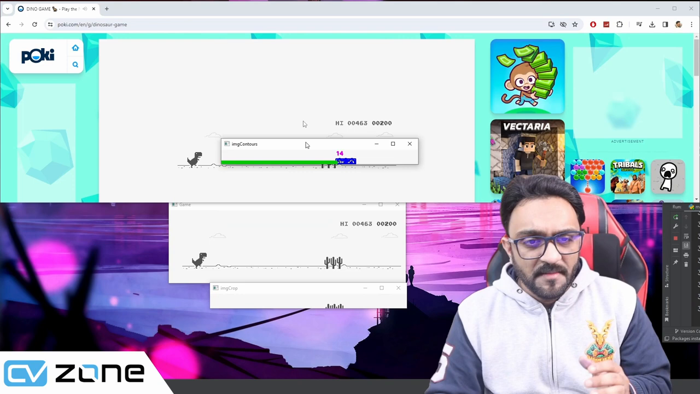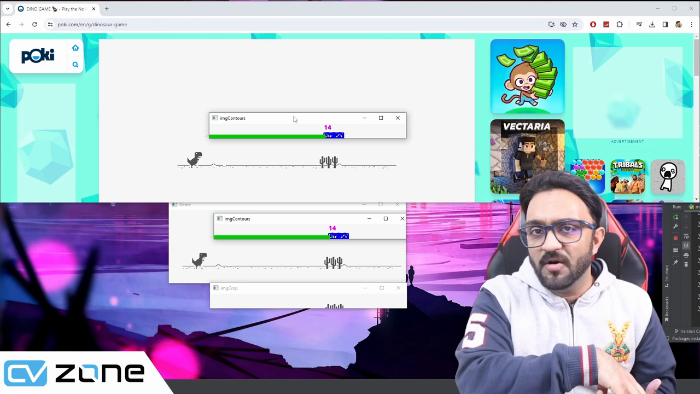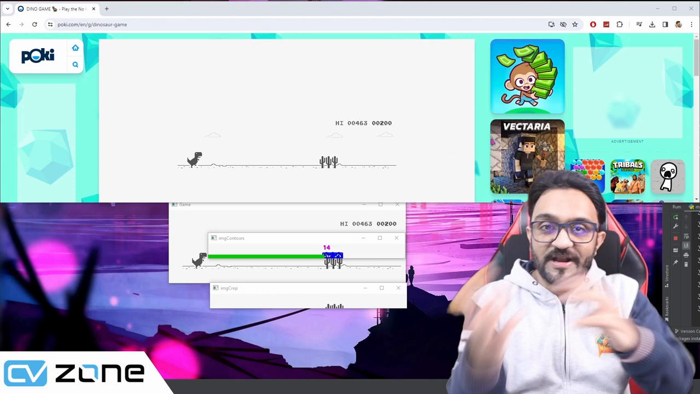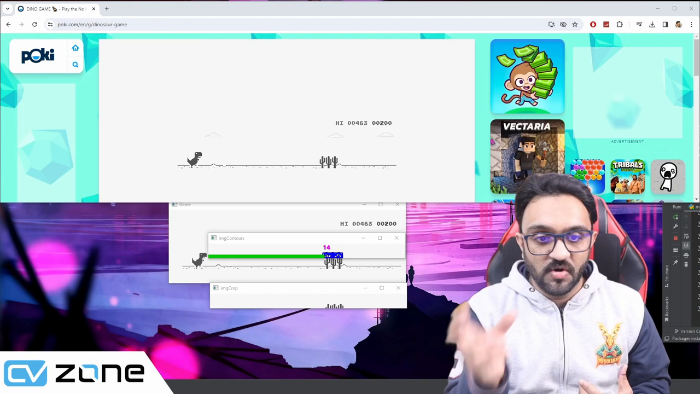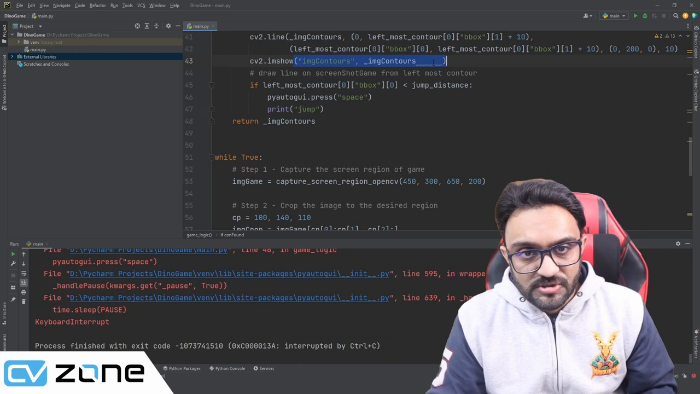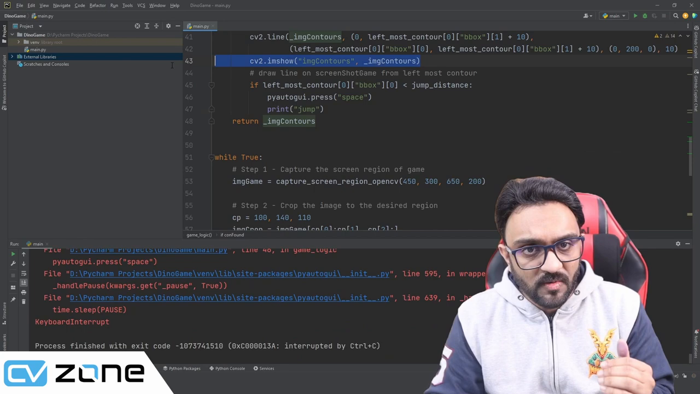But the aesthetics of this is not very good because it's not overlaying on the game itself. So what we will do is we will take this whole image and we will simply overlay it here like this. That's it. So we will overlay it back to the original image, and that will tell us, okay, you have detected the object. This is how far it is, and it will look better. So we are doing it for the aesthetics part. So let's remove the spaces it added. So now we are simply sending back our image contours.